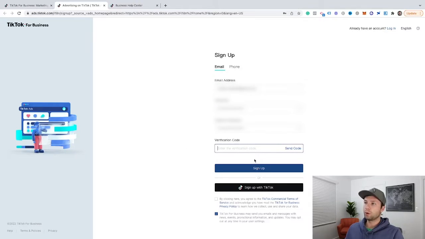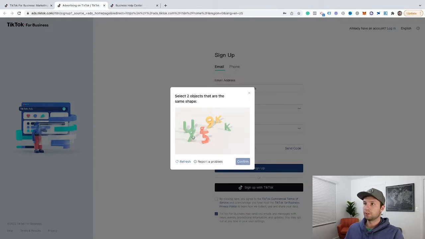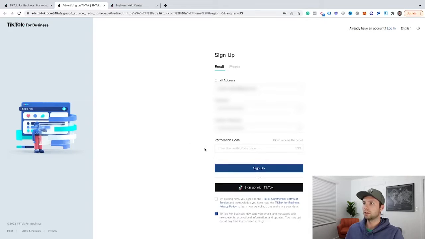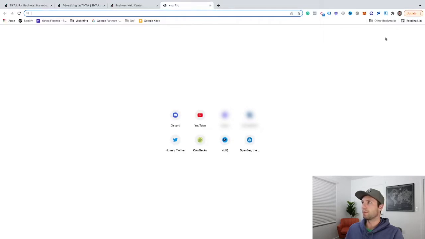And once you get to this point, it's going to ask you for a verification code to send to your email. So you've got to send that over. You've got to pick the shapes. So we've got here objects that are the same shape. We've got K and K. I'm going to hit confirm. Verification complete. And now it's going to send a code to our email, so we're going to go and grab that real quick.